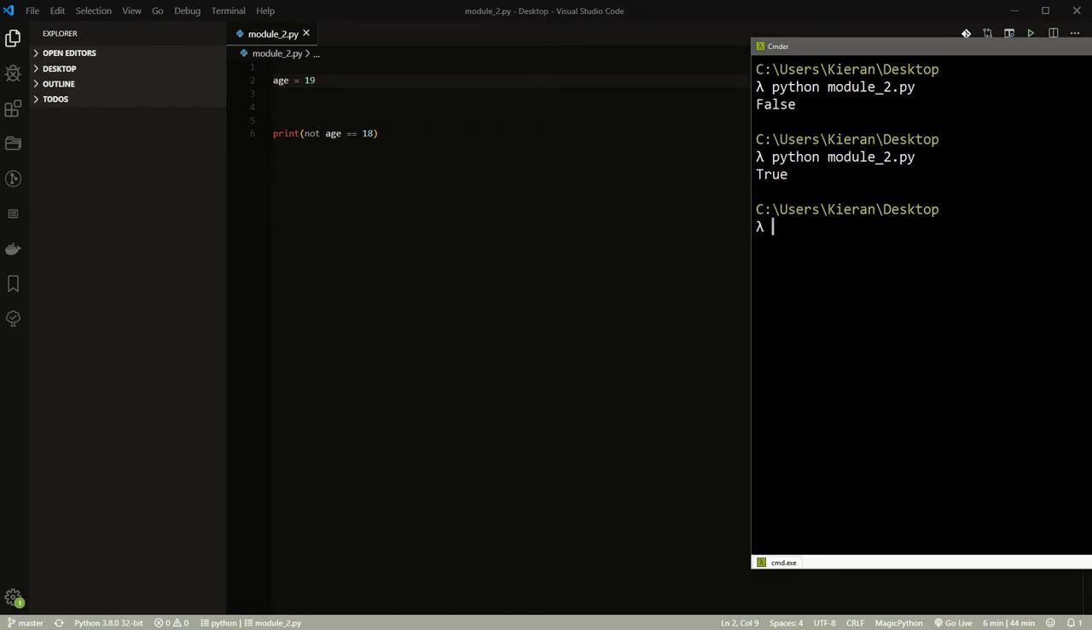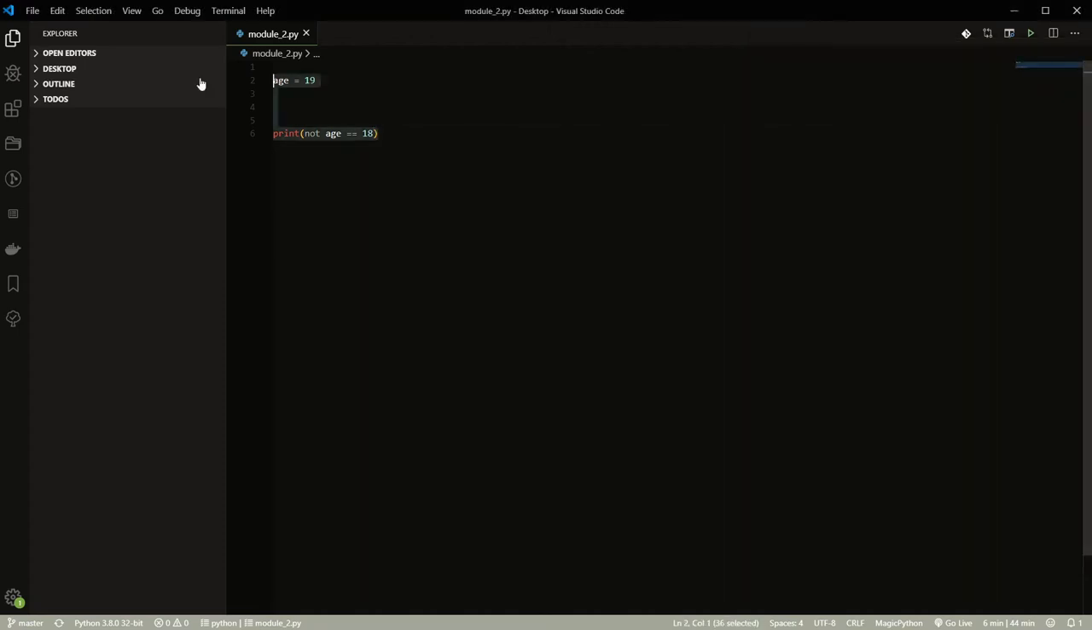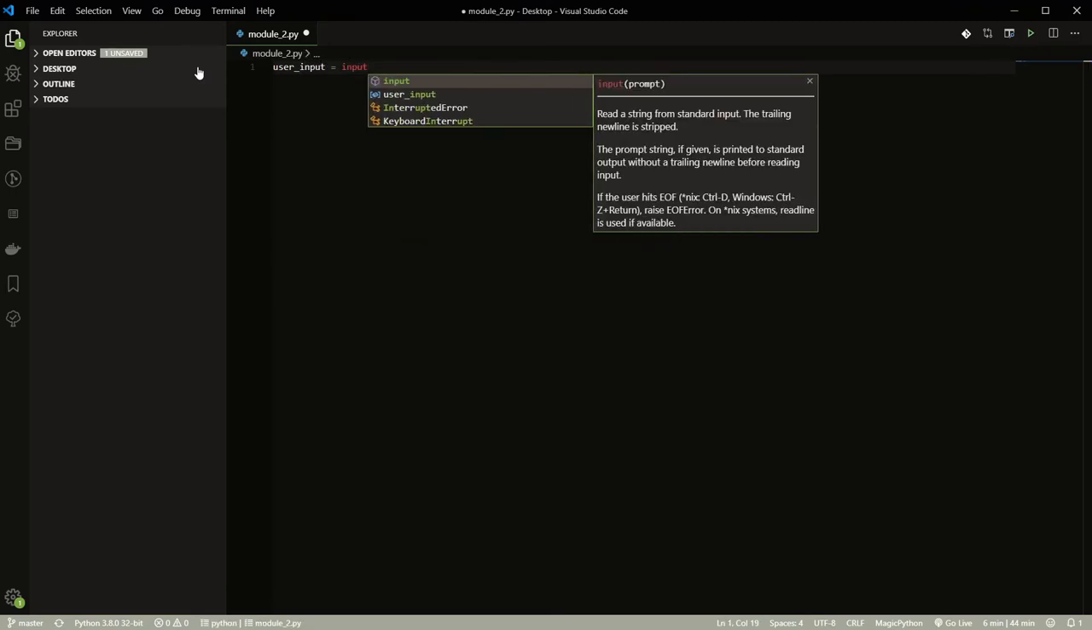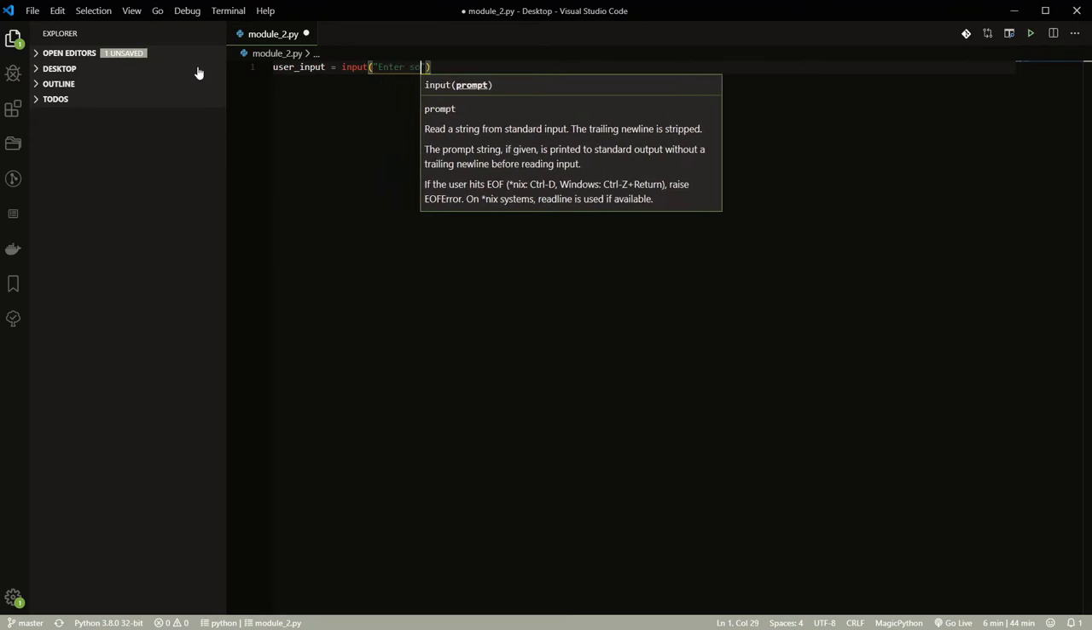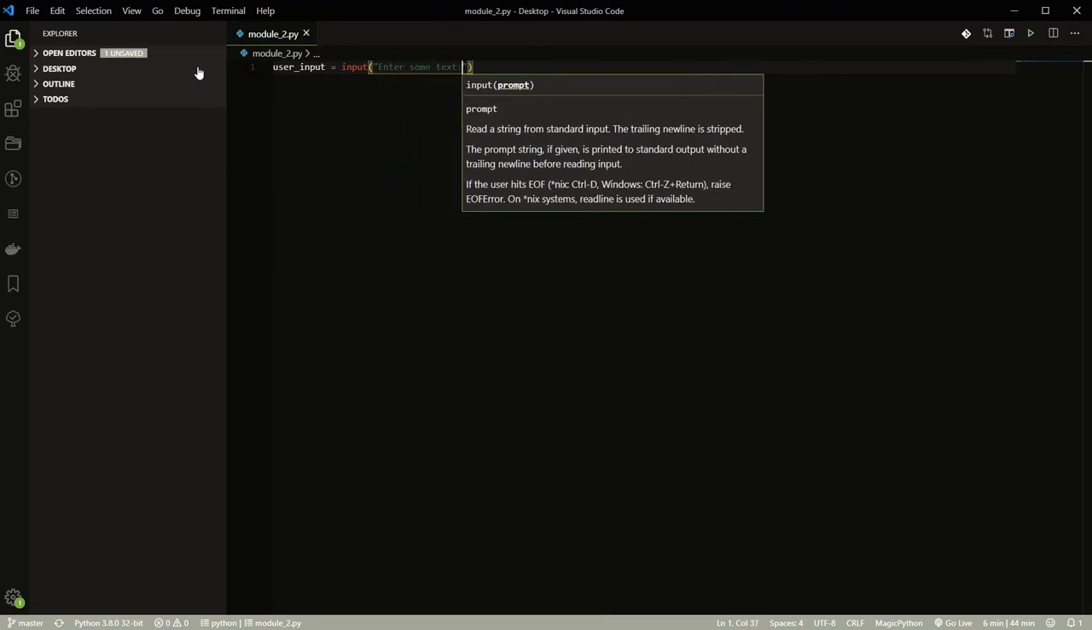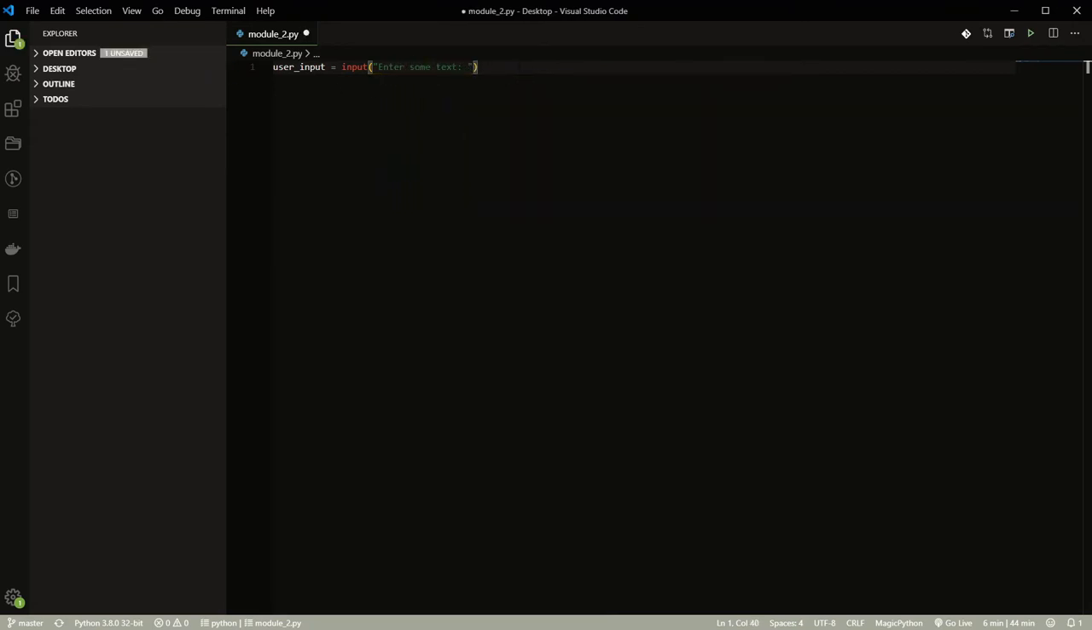This one's a little bit unintuitive a lot of the time, and it causes quite a few issues actually. So I would try and avoid it unless you're checking if something does not exist. The best use case is to do with command line inputs. Let's say, for example, you have user input is equal to input, and you're saying enter some text. And then just for now, let's quickly print the input.